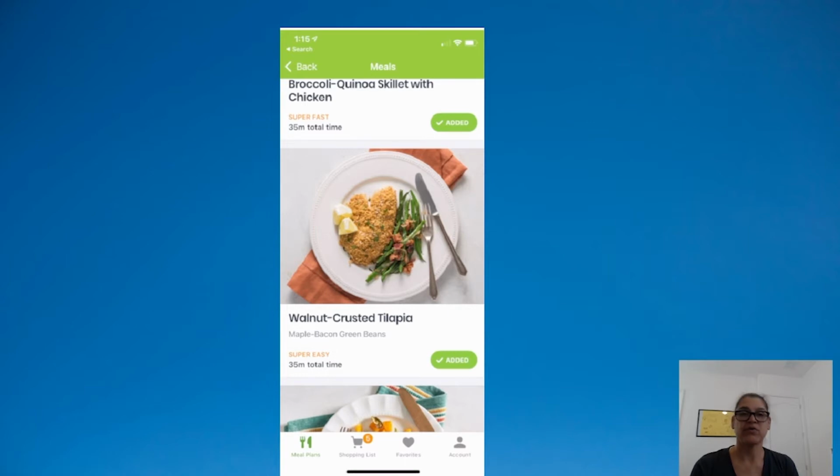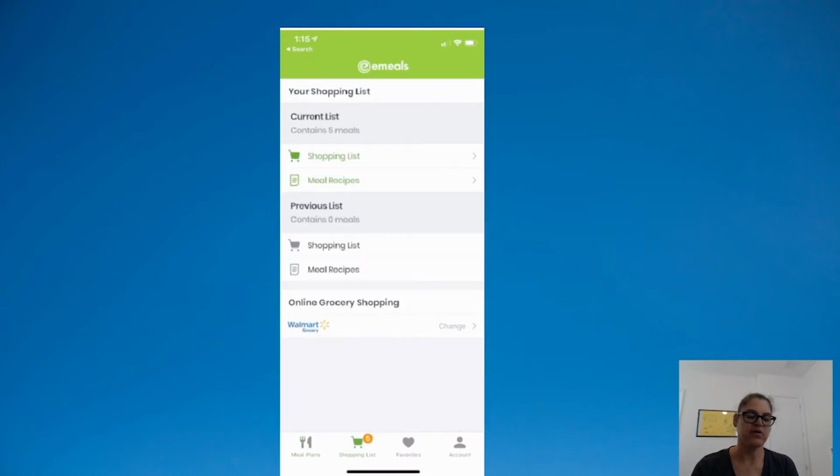Here, there's some really neat features that you can do on a mobile device. So when you go to shopping list, it will tell you that my current list contains 5 meals, and it will give me my shopping list and then also the recipes for the meals. Now, if you go down to the bottom, you'll notice that it also says online grocery shopping. So let me start with the meal recipes.